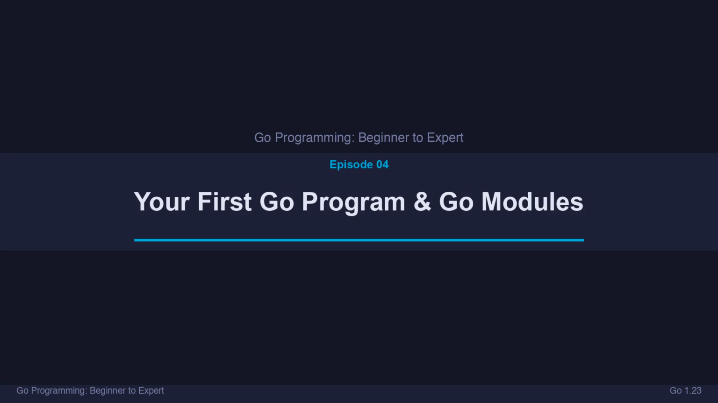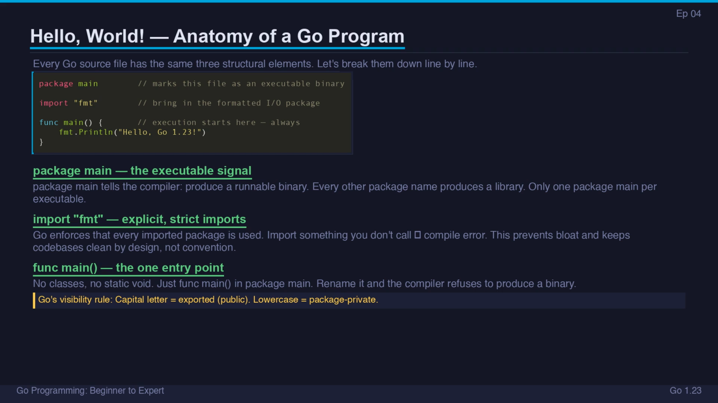By the end of this episode, you'll have written real Go code, understood every line of it, built a binary from it, and set up a proper Go module, the foundation every Go project starts from. Let's write some Go. Open your terminal, create a directory, and create a file called main.go. 6 lines. But there's a lot packed in here, so let's go through each part.